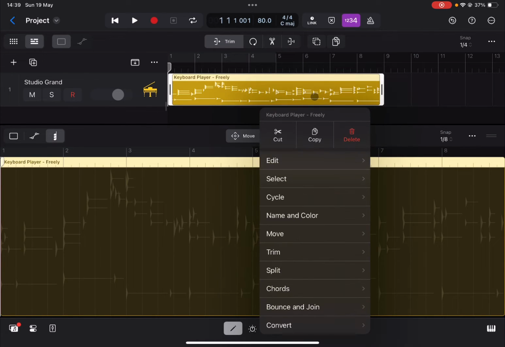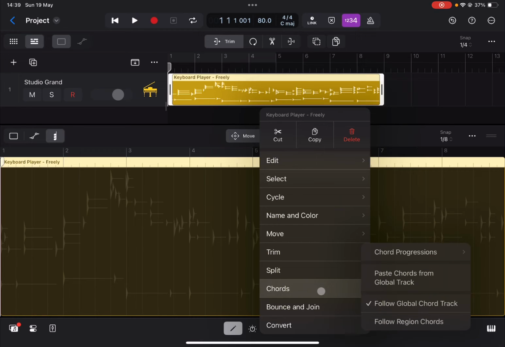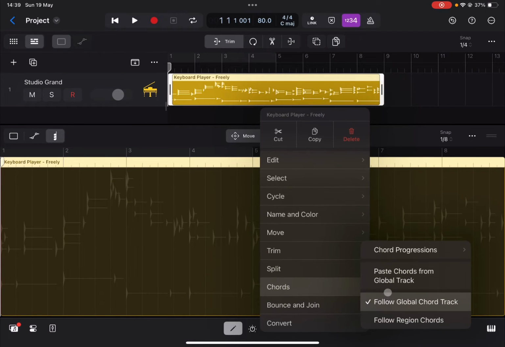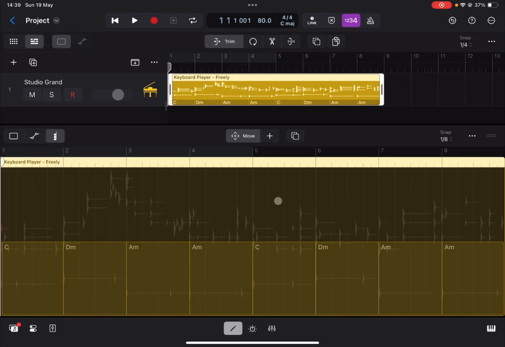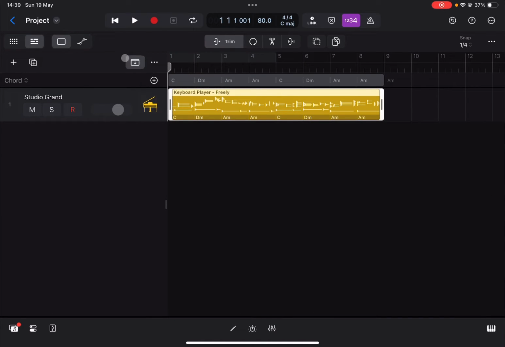Indeed, if you click again here, and then if you go to chords here, then you can say follow the global chord track, which is what it is doing at the moment, or you can say follow the region chords. And if you do that, you can see now that in this view you have the chords here, which you can change, but also on the session player region here you have the chords as well. Okay, I talked a lot, so let's listen first of all to what it has created.